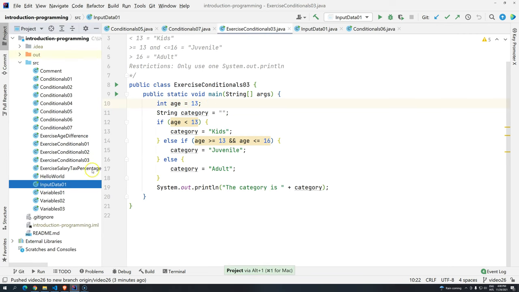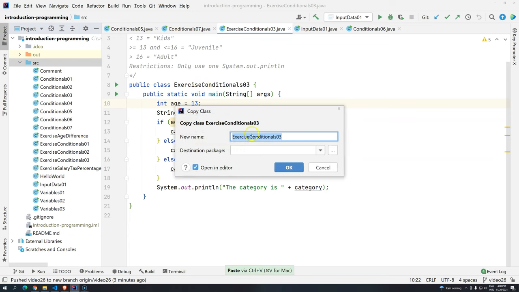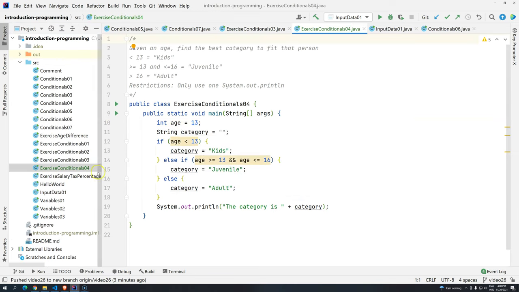Now, I don't want to just use this exercise. I'm going to do the following. Control C, you see, in the file, Control V. And then I'm going to change here to exercise conditionals 04. And then I'm going to press OK. So basically, we have exactly the same code, but with a different class. Now we are going to do the changes here.